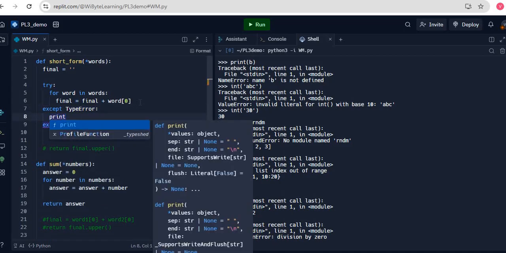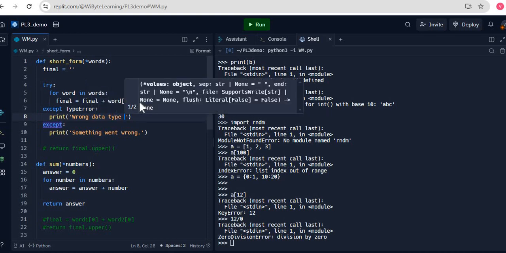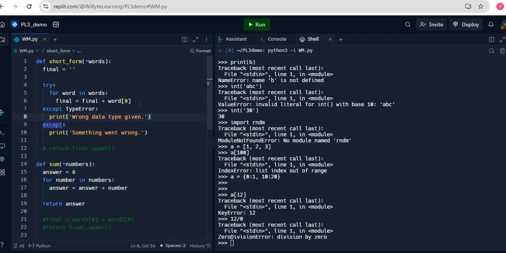I can say print, let's say, wrong data type given. Now notice this message is clearly a lot more descriptive. The moment I tell my player wrong data type given, it immediately alerts the person that maybe I'm giving some wrong inputs, right? Rather than saying something went wrong, because something went wrong is too generic, right? Doesn't really help. Let's see this working.